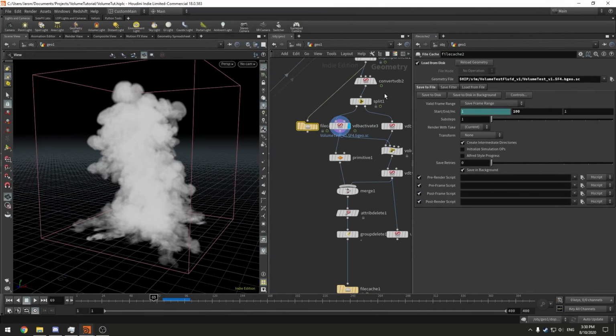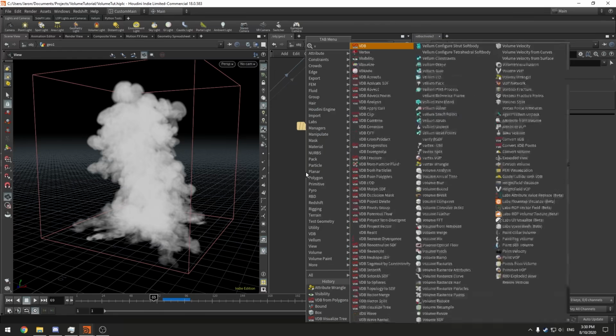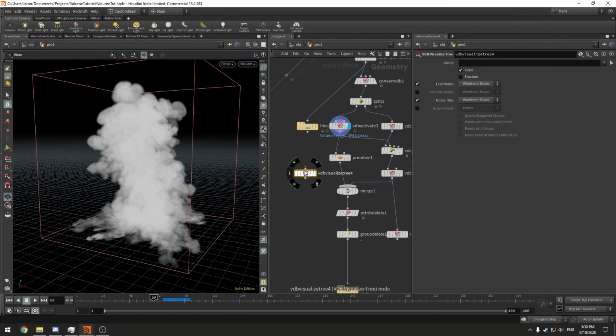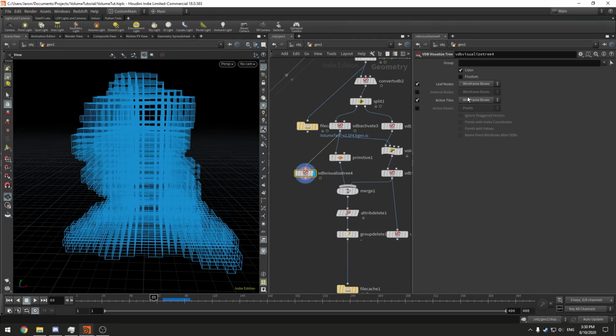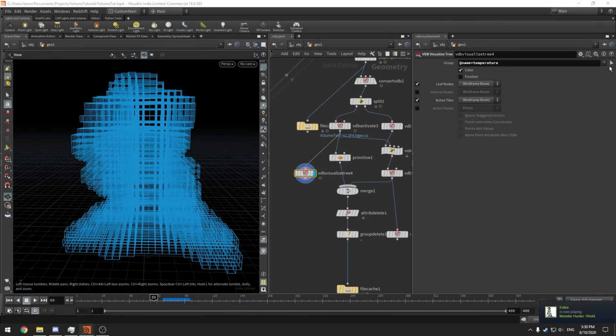So if I go down to the split here, we're splitting out the density. I also want to split out the temperature, so that we're getting temperature and that. We're activating these two. If I just take a look at VDB tree, just to make sure what we're doing. So if I go density, yep. Go temperature, yep. It's working the same.